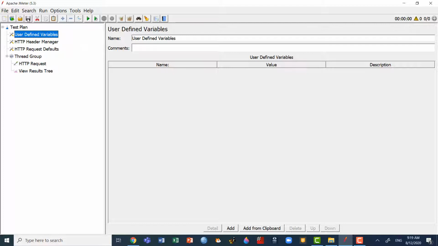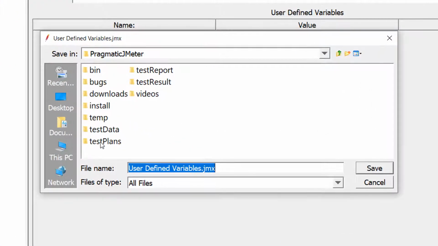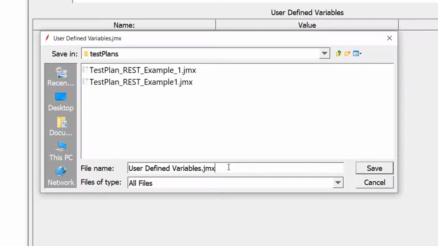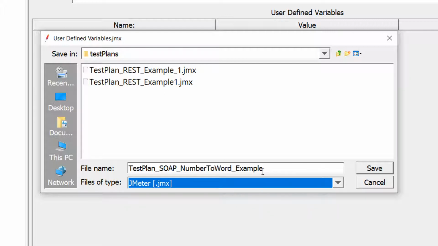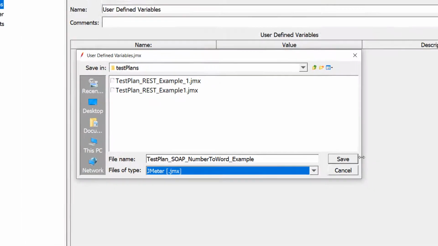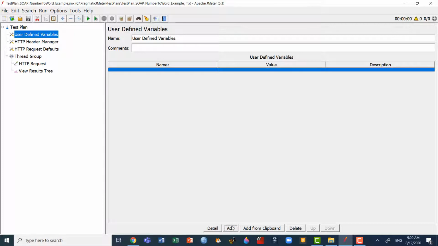So let's save the test plan. I keep all my test plans inside the test plans directory. I use a naming convention with the test plan prefix, and it should be a JMX file. If you don't specify the .jmx, select these file types and save it. It's done. Now you can start adding the variables.